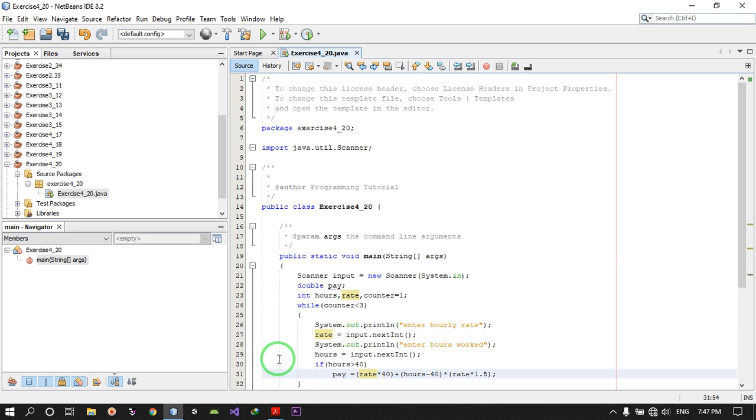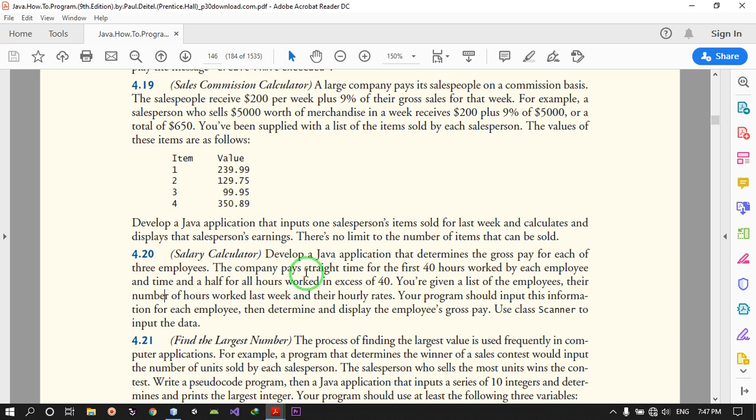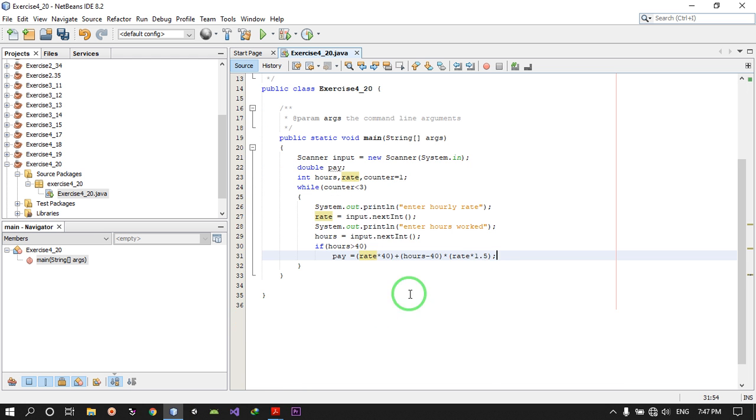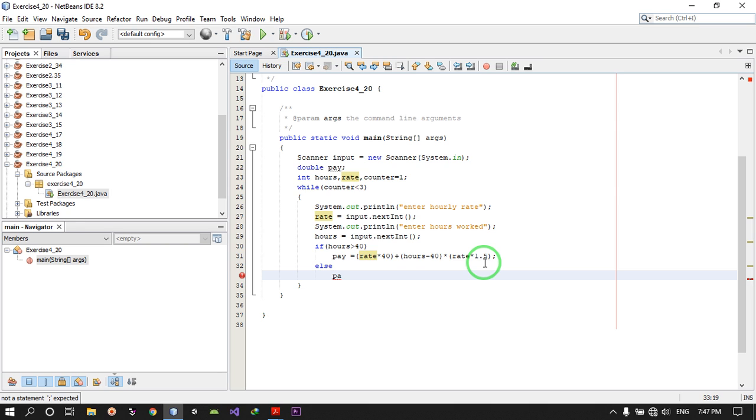What does it mean? The question is asking us for time and a half of all hours worked. If the hours exceed 40, then we should calculate one and a half times the rate for the other hours. So now we have another condition, else pay is equal to rate into 40.